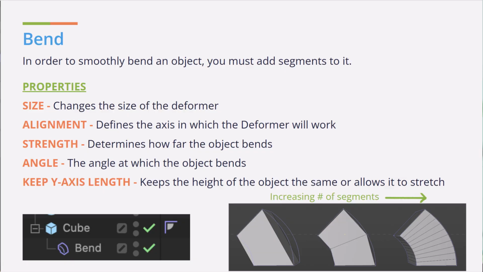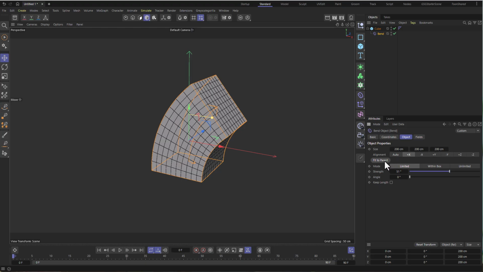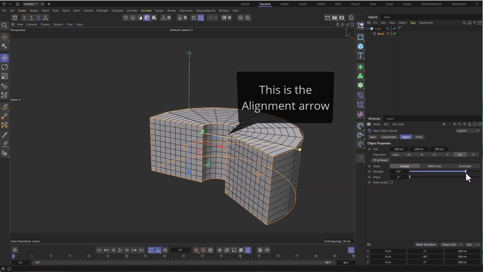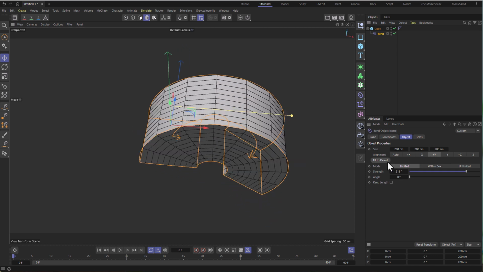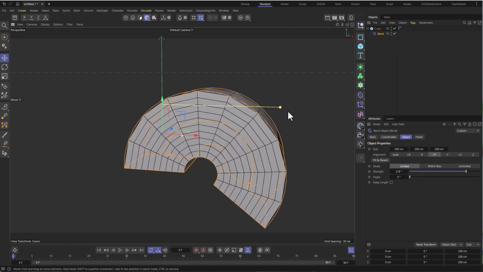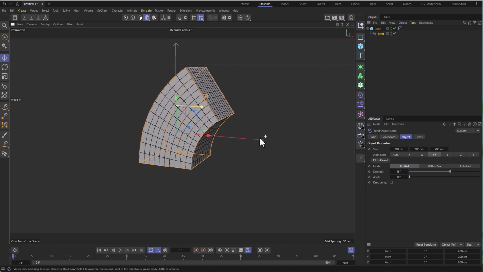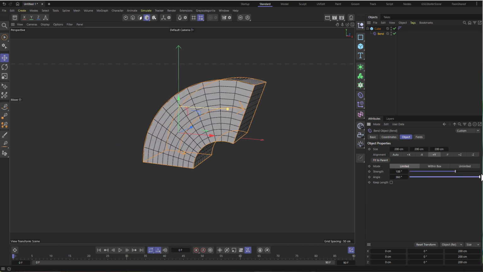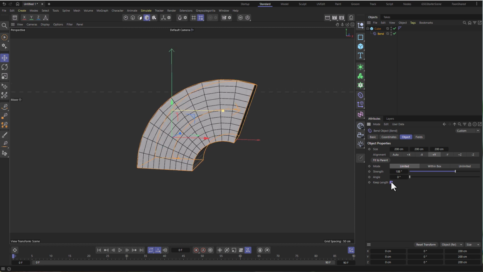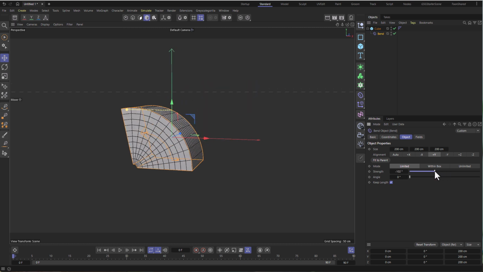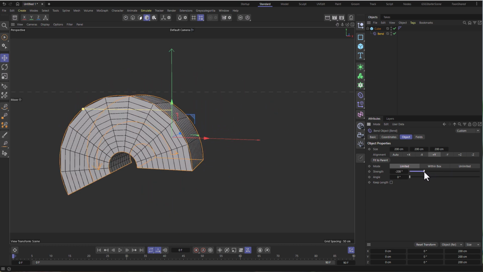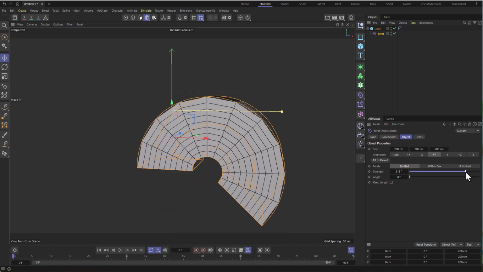Next in the bend, the previously mentioned alignment. Notice that the bend follows whatever the alignment arrow is pointing to. Make sure to hit Fit to Parent so that the alignment change will take effect. Angle changes the angle that the bend is occurring in. This changes the direction but not the dimension. The Keep Y-axis length, if checked on, keeps the height of the object the same, but if checked off, it allows your object to stretch beyond the object's original size.